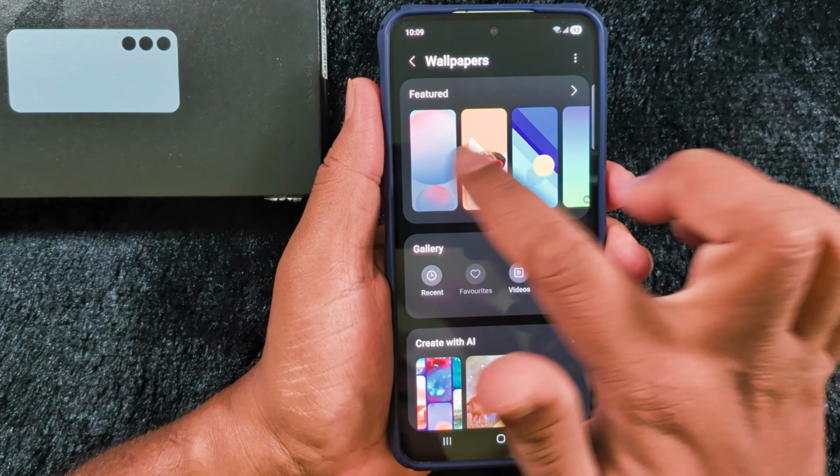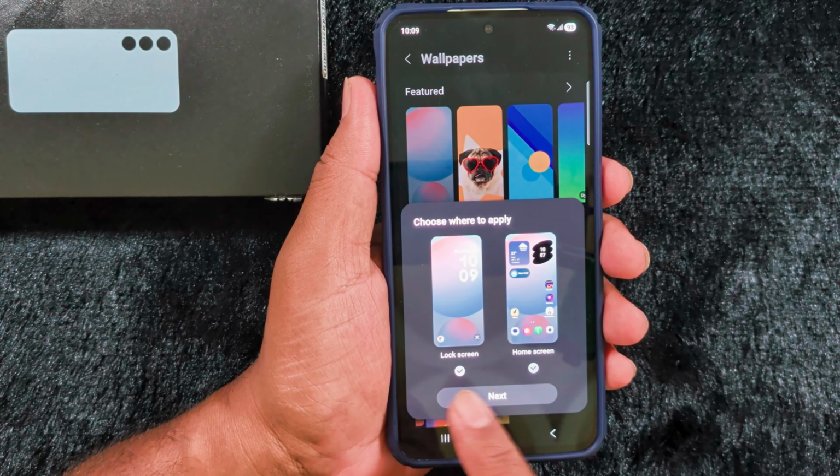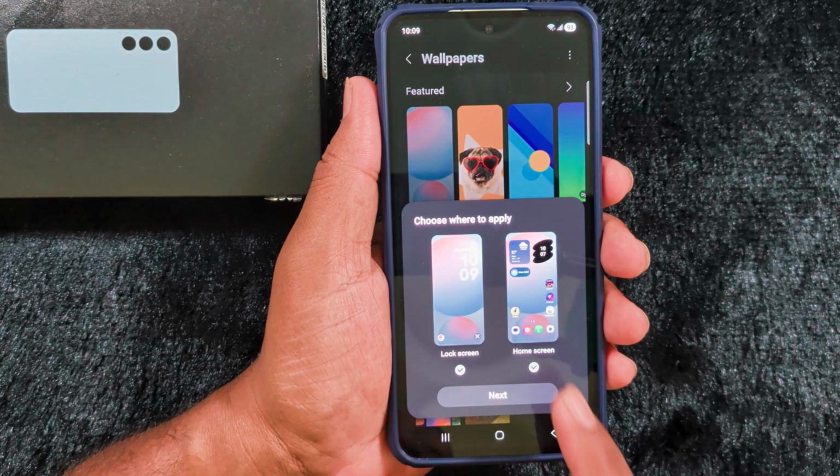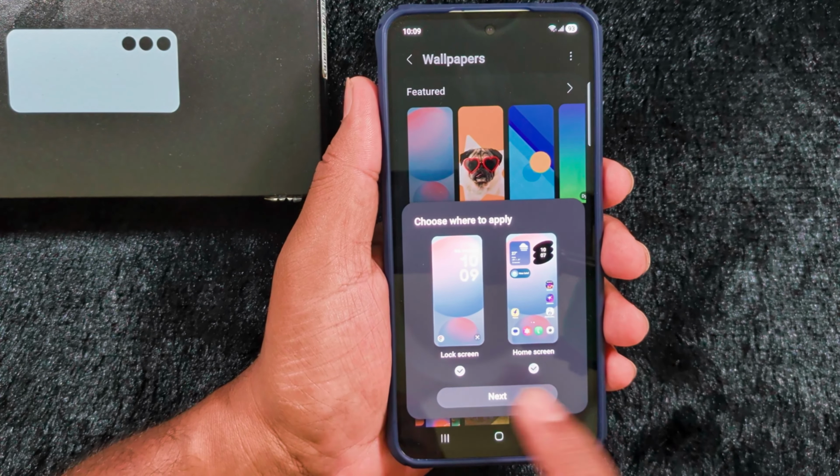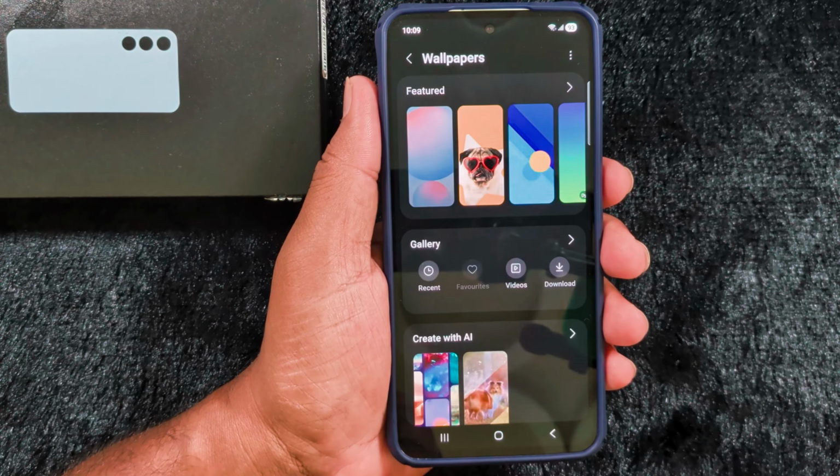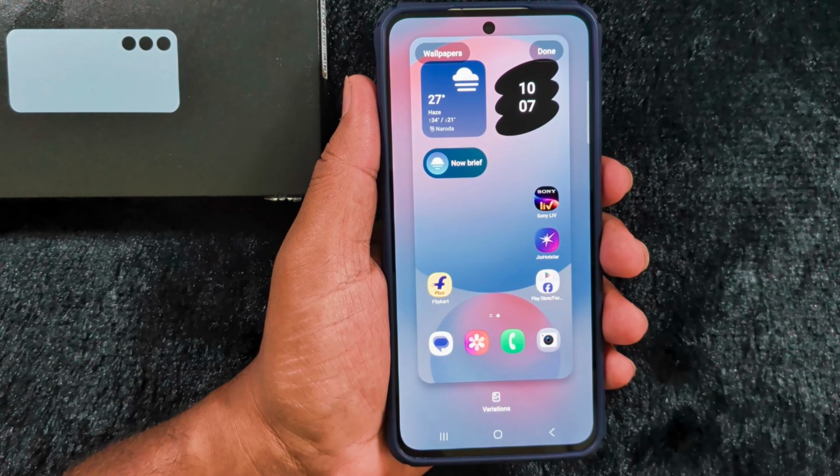So in this video, we select the default wallpaper. Now you need to select where to apply, home screen or lock screen. So select it. We select only home screen here. So tap on the Next button. Now here you can see how it looks.